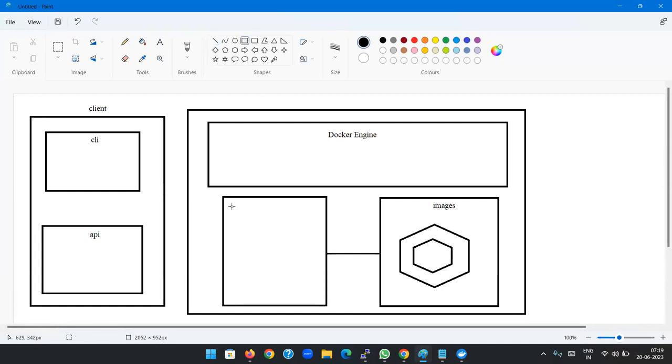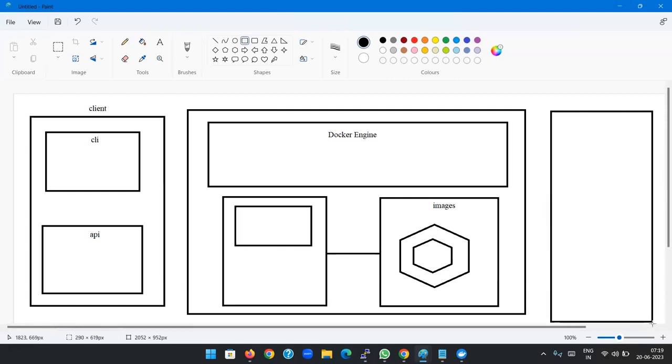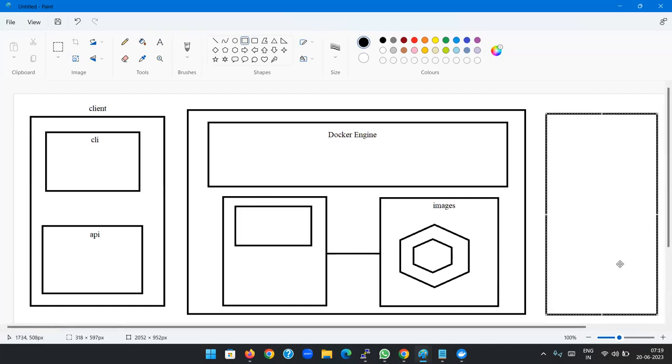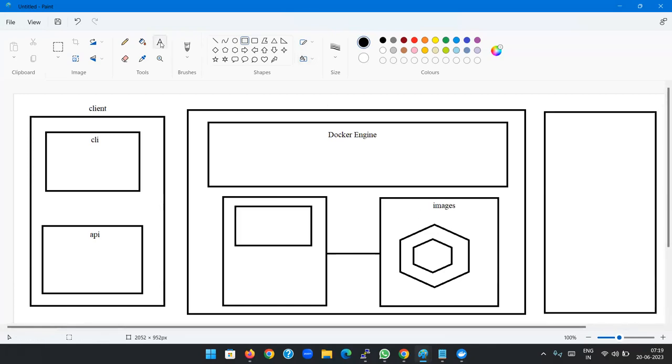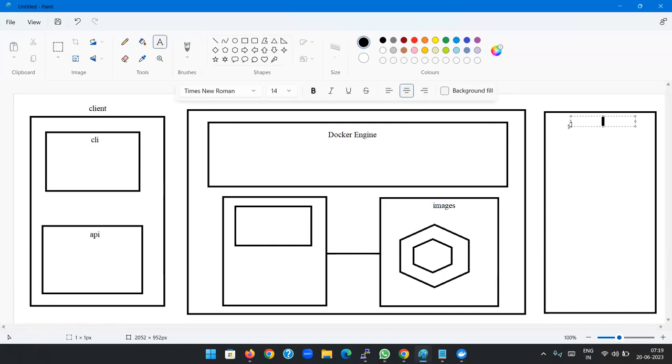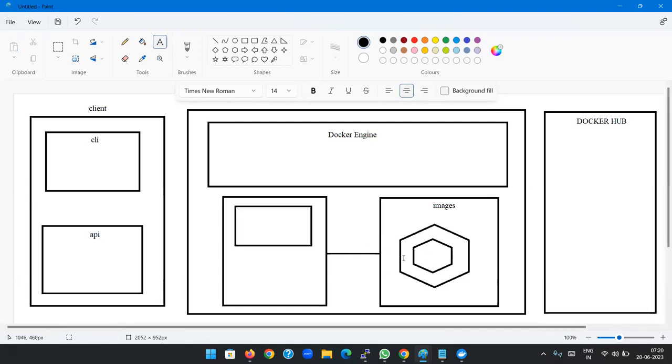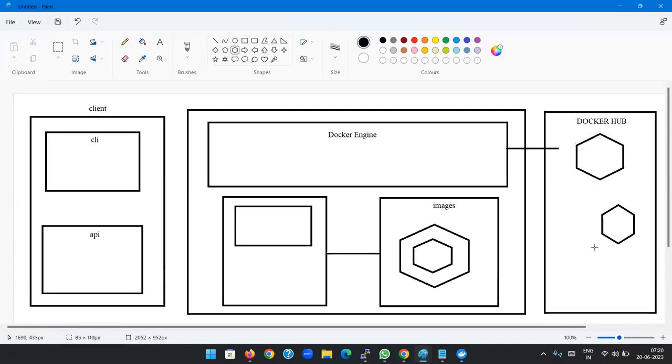If the images are not available, then the Docker engine sends a request to the Docker registry on the internet, which is an open source registry. It is going to send a request to the Docker registry called Docker Hub. Inside Docker Hub, we will find all types of images. So if the images are not available inside the local repository, the Docker engine will send a request to Docker Hub. Inside Docker Hub, we will have multiple images available.